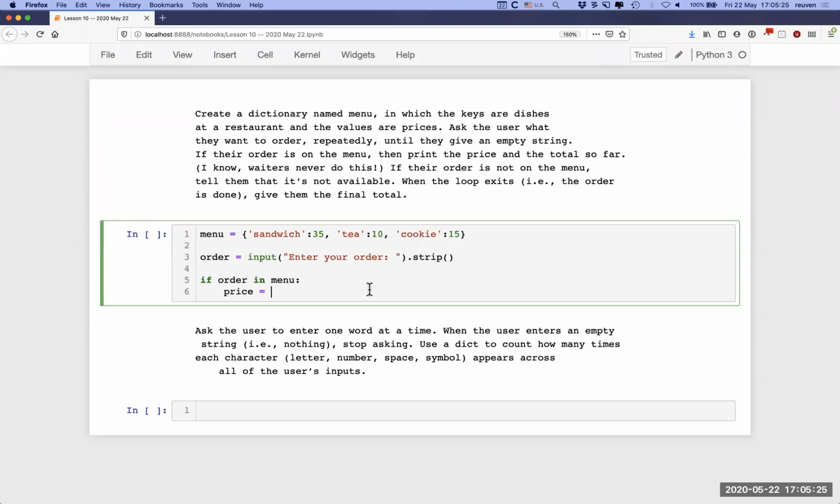All right, so what I'm going to do is here, I'm going to say price. And notice, price is going to be what? Menu of order. And this is the key, so to speak, of what's going on. I'm going to my dictionary, and I'm saying I want to retrieve the value associated with which key, whichever key the user gave me. And you see now how this goes together. We're using a variable here, which happens to be a dictionary. We're using a variable here, which happens to be a string. And together they're going to give us a value, which is, in this case, an integer.